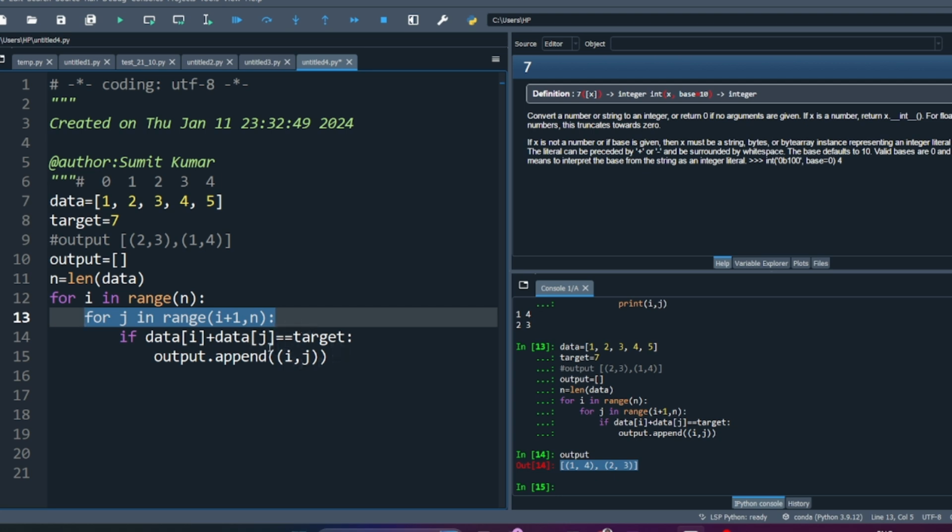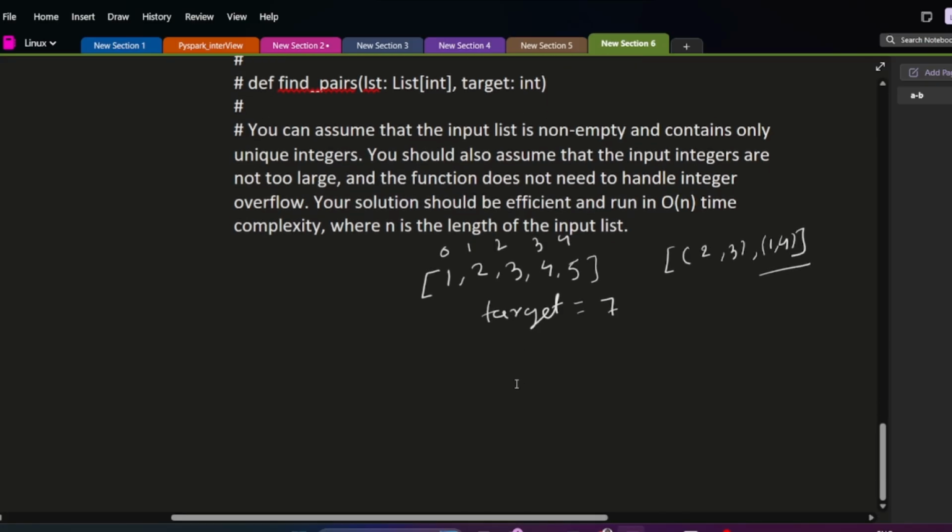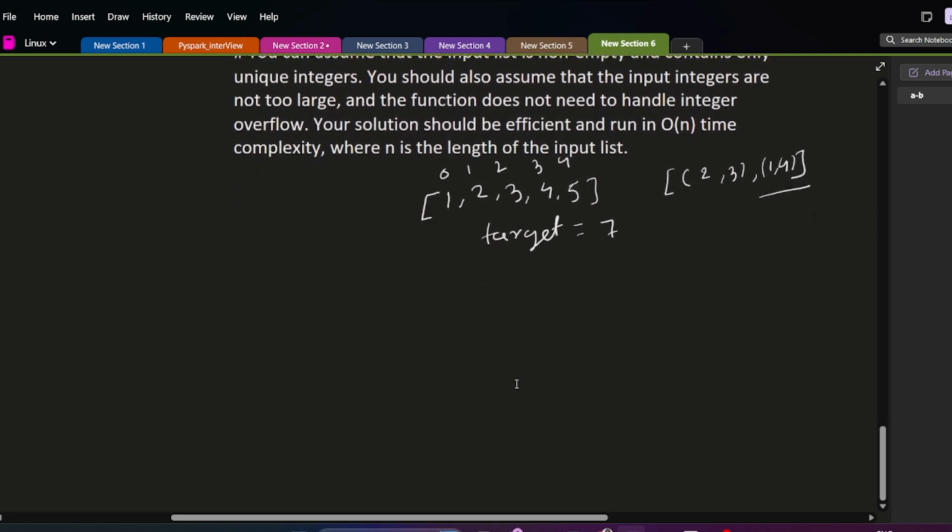So it will ask you to reduce the time complexity, meaning you need to solve this problem without using two loops. You need to use only one loop. So in that case, you need to think it through and then do it. Let me explain how you can achieve this. In that case, you need one dictionary, or you can say a hash map.